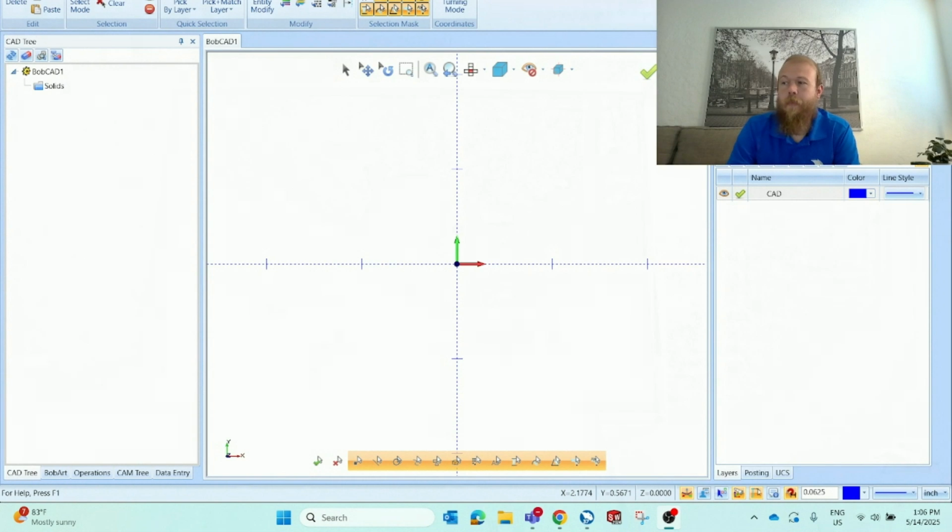Today we're doing BobART. We're going to go through vectorize, and we're going to go through emboss for a 3D model. BobART also includes vcarve, so we'll go through that. And when we do an emboss, we'll also do a 3-axis milling job on it, just as if we would do a 3-axis milling job on any other part file that we create or import into BobCAD.